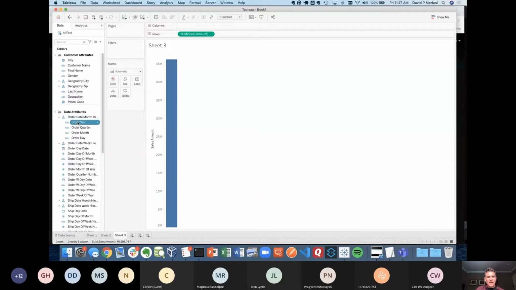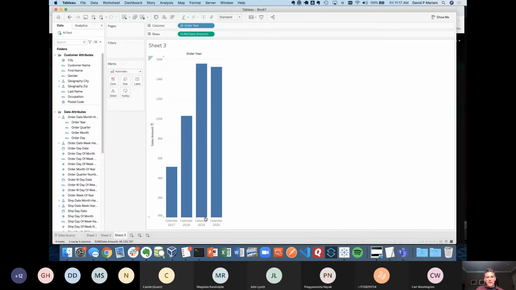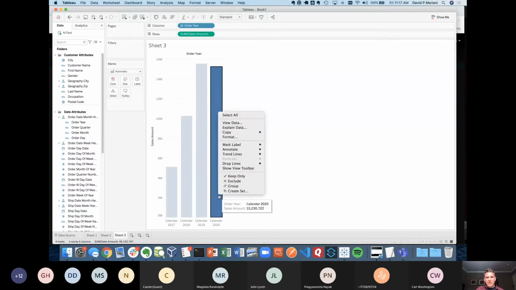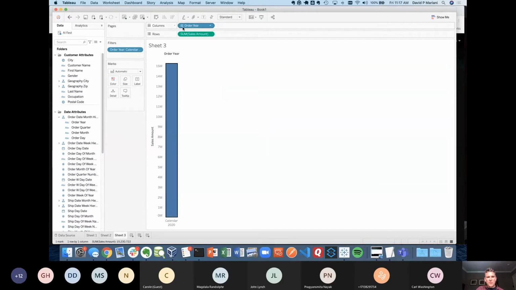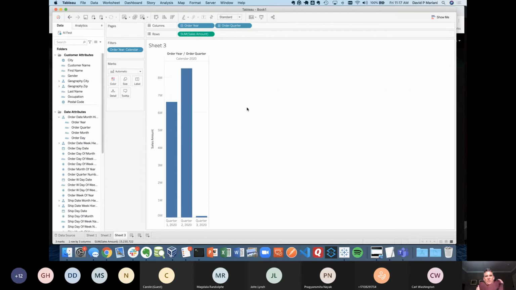So let's look at my order dates by year, for example. And there's my order dates by year. Of course, I can go ahead and keep my 2008, and I can drill down from there, just like I can drill down to quarter, etc.